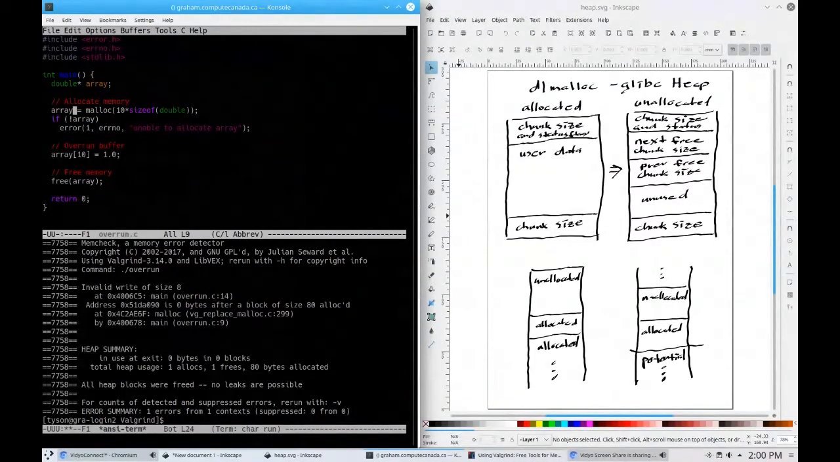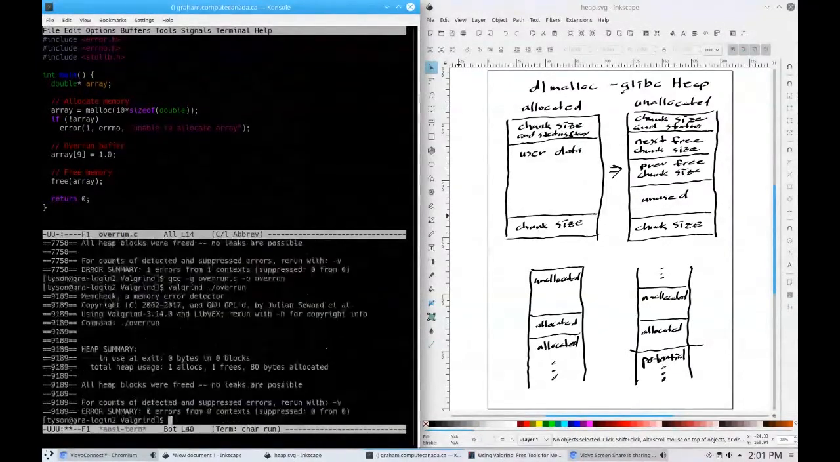There we go. Now, if I change this program here, just to give an example, change that to 9, say, and run under Valgrind again, it says it ran fine. There were no memory leaks. There's one allocation, one free, a total of 80 bytes. So there's a simple example of Valgrind catching an overrun.